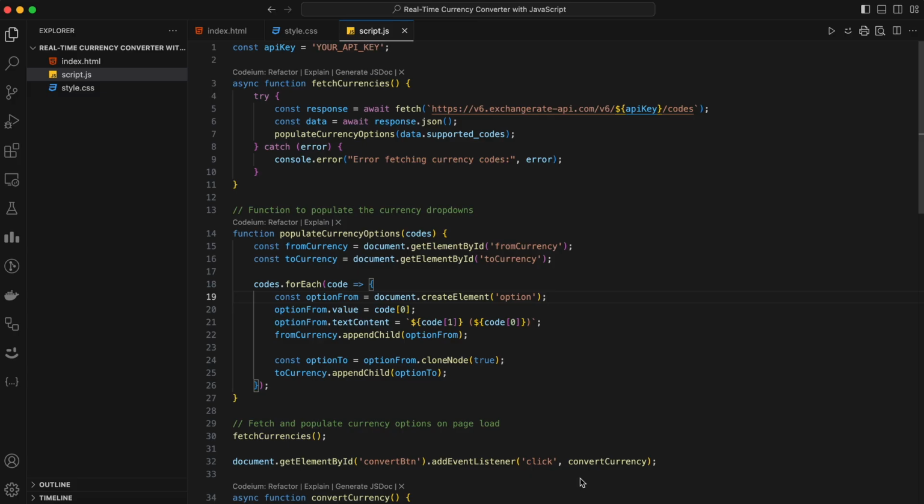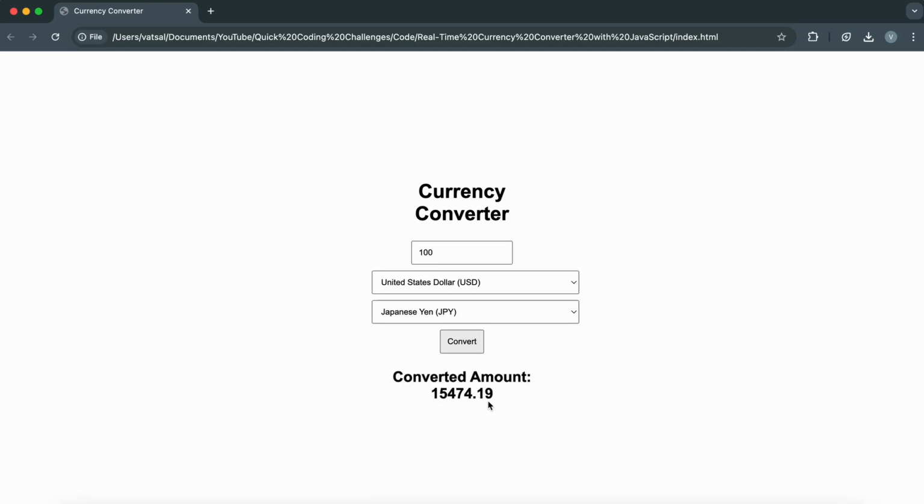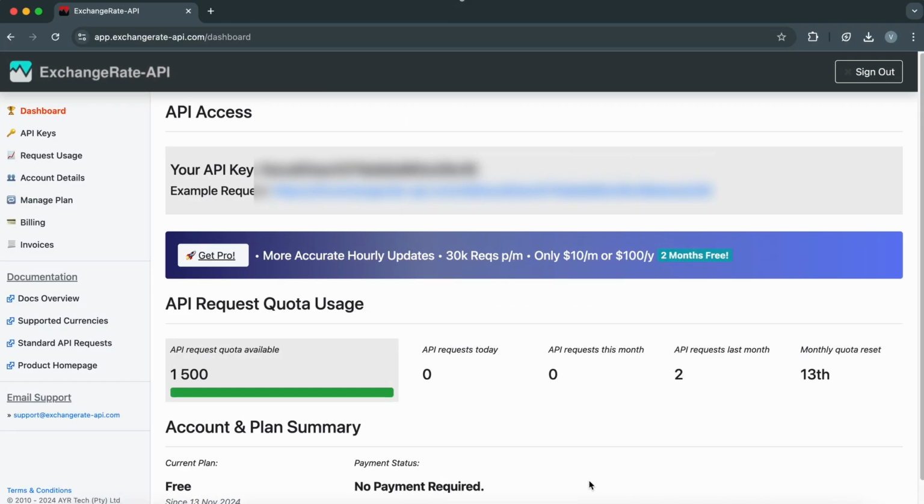Let's get started. So, what exactly will our currency converter do? It will take an amount in one currency, convert it to another currency using live exchange rates, and instantly display the result. We'll use the ExchangeRate-API to get real-time rates, so make sure you have your API key ready.